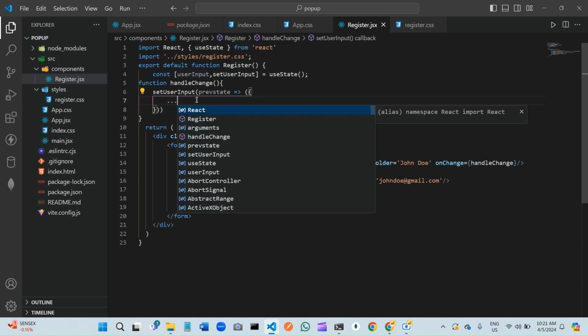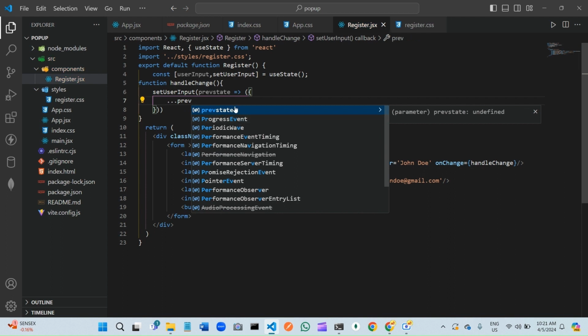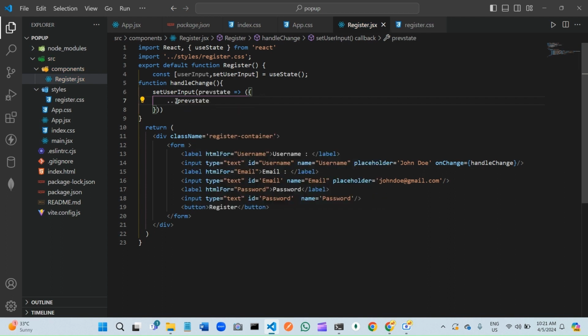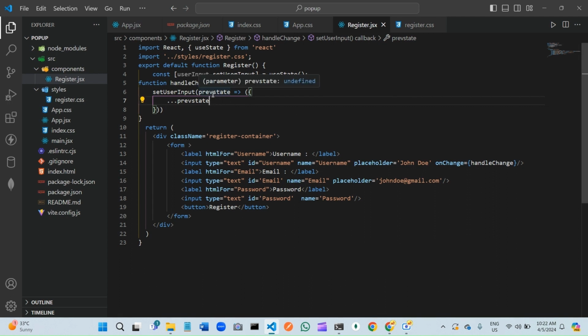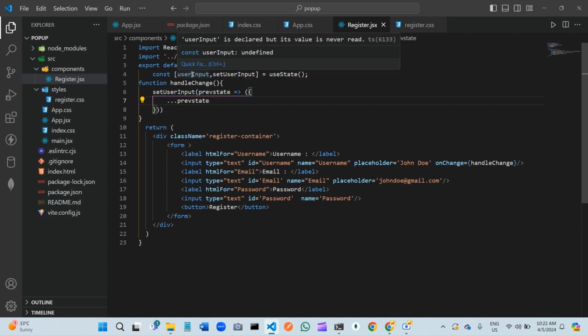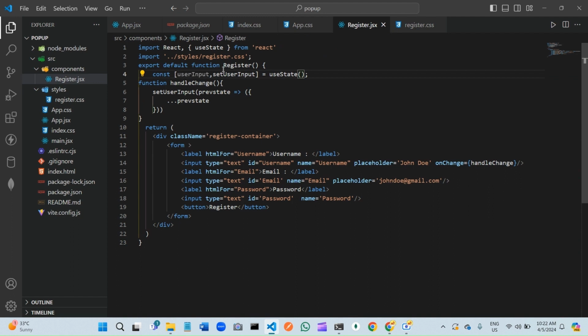So I need to use prevState. This triple dot operator is used to copy objects or arrays. So this prevState references this userInput variable. Let's give a value to this userInput variable as an object. Since we have three input fields, we are going to give three properties for this userInput variable.